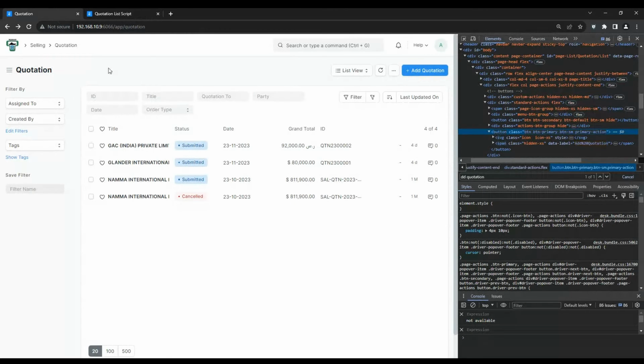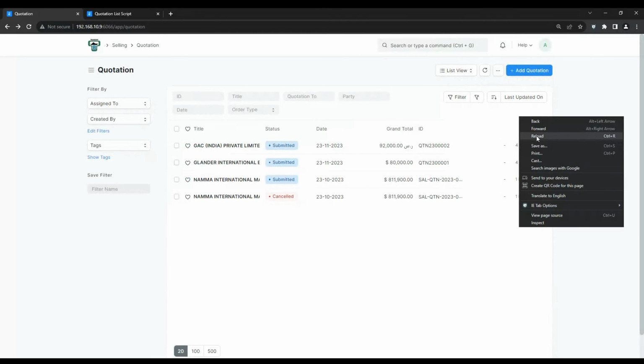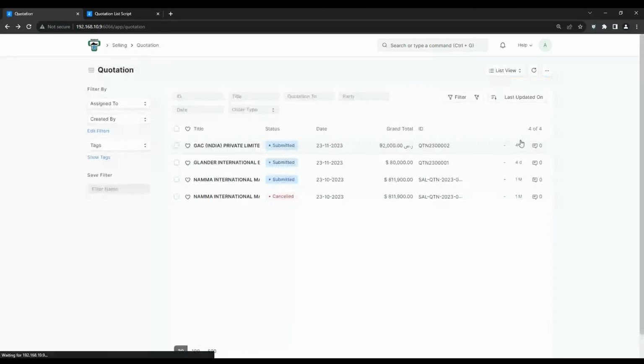Now, let us go back to the quotation page. Let us first close the code viewer. Watch closely the Add Quotation button as I reload the page. And there you go, the Add Quotation button is now gone.